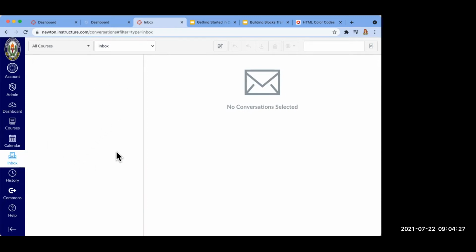Now, I don't want you to feel like the Canvas inbox is an additional burden. This is not a place that you always have to come and check your emails, because any message that is sent to you here will also show up in your teacher email account. And by the same token, if you send a student or group of students a message, those messages are going to show up in their student email accounts. So this is just an additional place where you can receive and send messages.